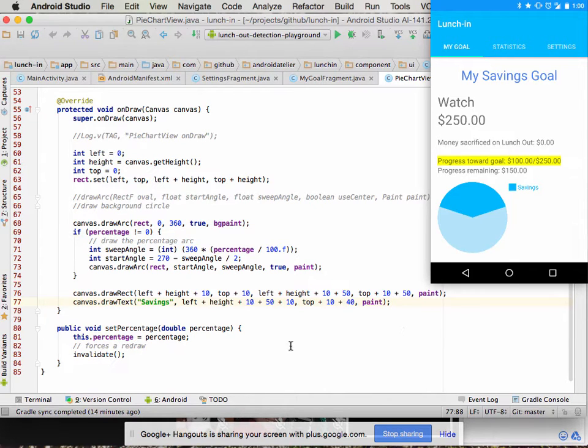Cool. Well, and then there's a set percentage function as well here. So what happens here? Well, I required you to send the percentage in, so that I could make it into an angle. I multiplied the percentage times 360, and then I wanted it to be a fraction. So I think the important part of the set percentage is that you call invalidate, which will trigger the draw.